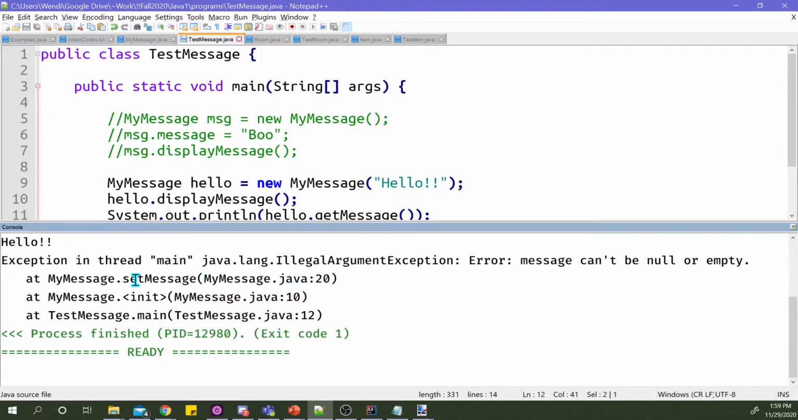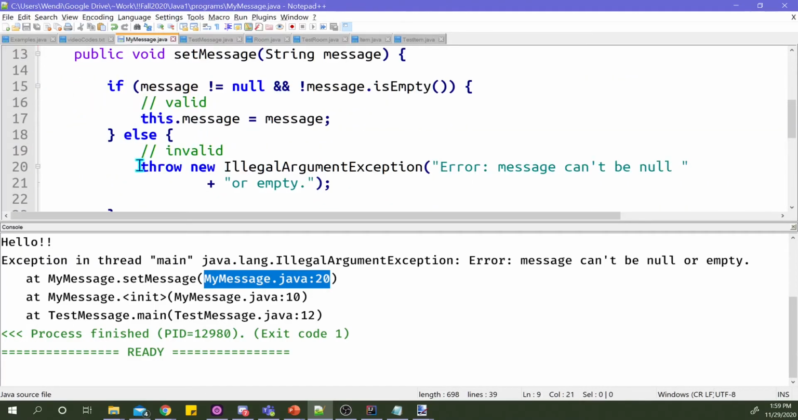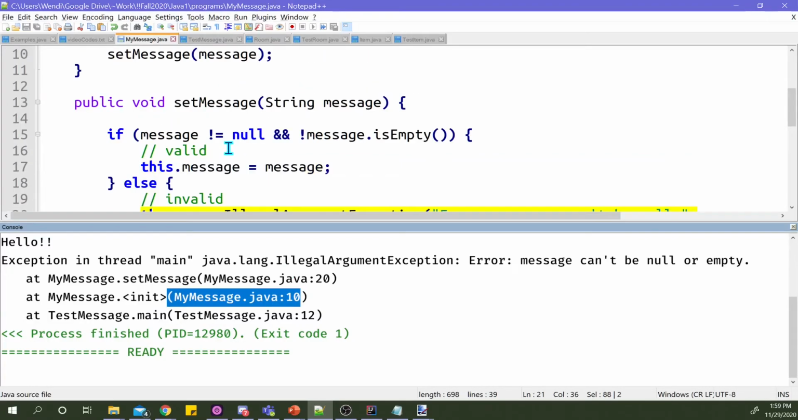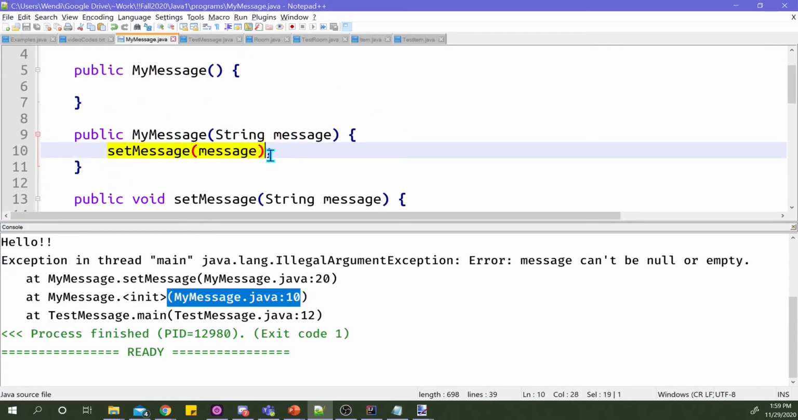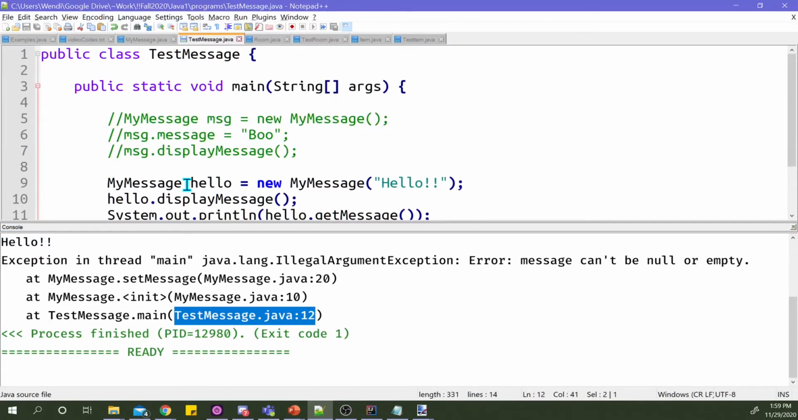And notice in the stack trace, it says it found it on line 20 of the myMessage class, which is here. That's the statement where we threw it. From there, it got there. Whenever you see this init, that means a constructor. So it got there from a constructor on line 10. So line 10 is here. That's where it called that setMessage method. And it got there from your test program on line 12.